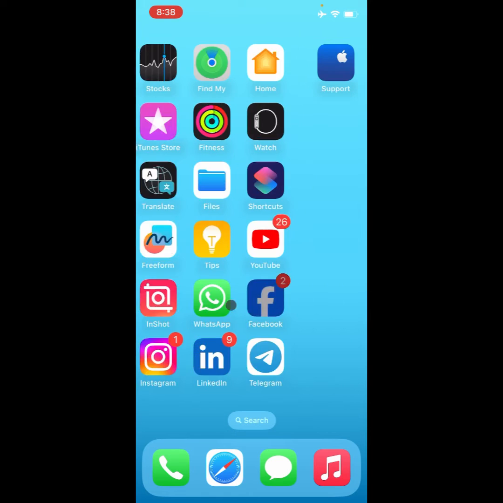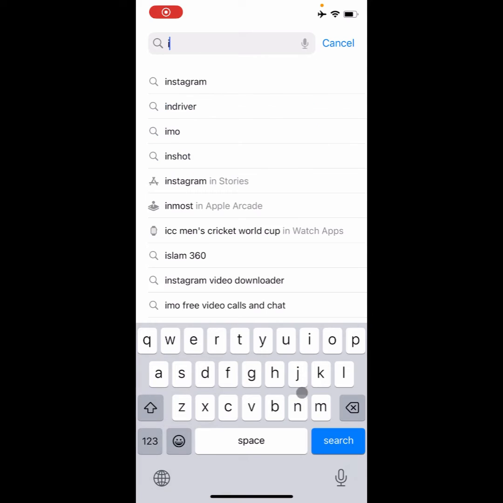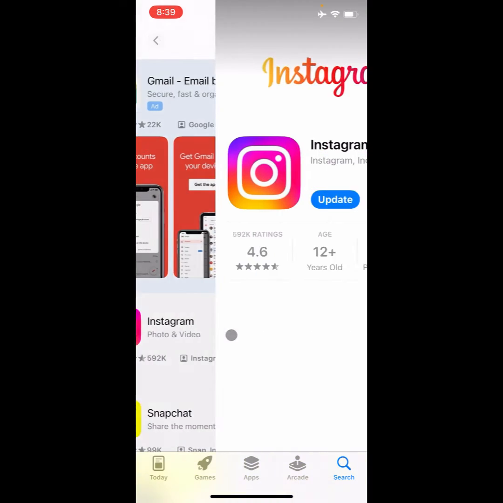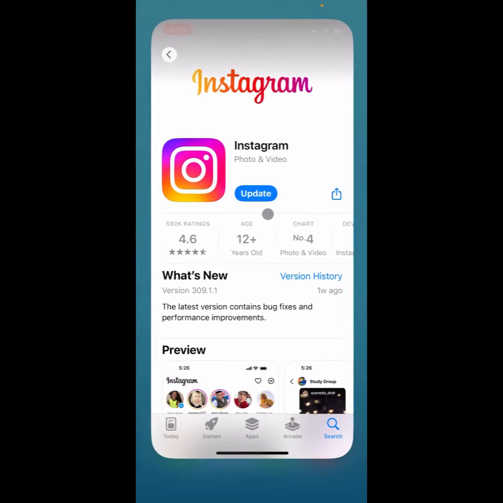So guys, if your problem is still not fixed, then you need to open your App Store here and search for Instagram. As you can see here, simply open Instagram, click on Instagram, and update your app from here. And after doing the update, you need to go back.